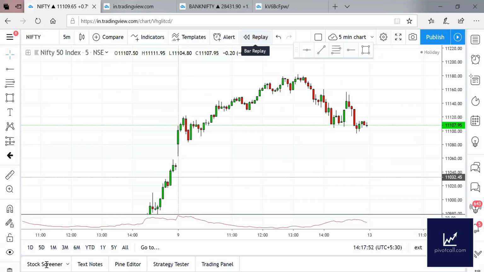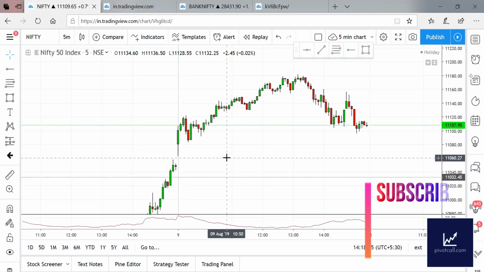There are many other advanced options available, like you can replay the bars, replay the candles, have a stock screener, text notes, Pine editor, and so many other things in TradingView, which are the advanced ones, which I'm not discussing now. So this is the basics for a person who is new to trading or new to TradingView software. This much knowledge is enough for a new person for their daily trades. Okay, so this is all about how to use TradingView software.